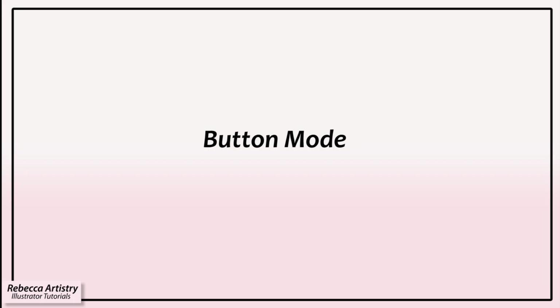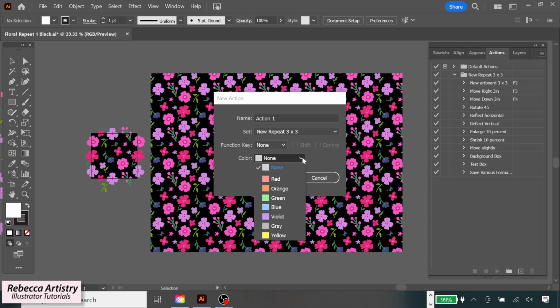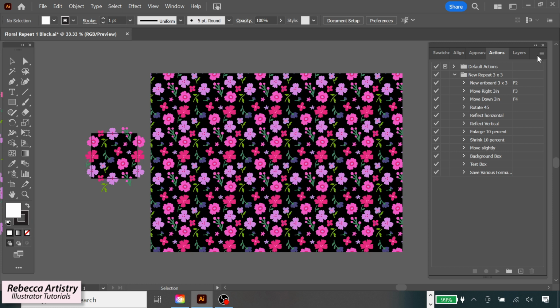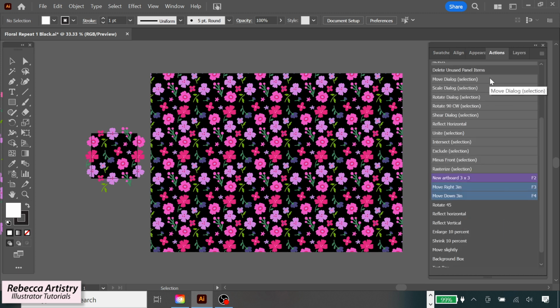So previously, I showed you that when you're creating each action, you have the option to choose a color for your action. That color doesn't show up in this view of the Actions panel, but you can see it when you switch over to button mode. To switch over, go to the 3-line menu, click on button mode down here, and you see that the view changes. You're now in button mode. Button mode is another view of the Actions panel where you see the actions listed like this, and you can also see them color-coded if you've assigned any color to them.